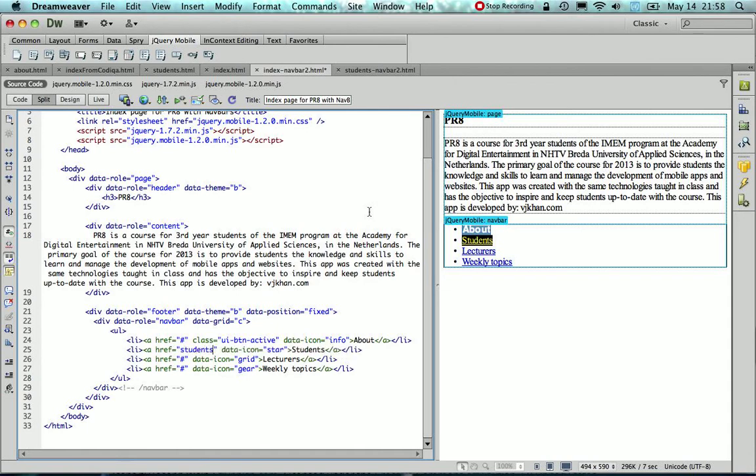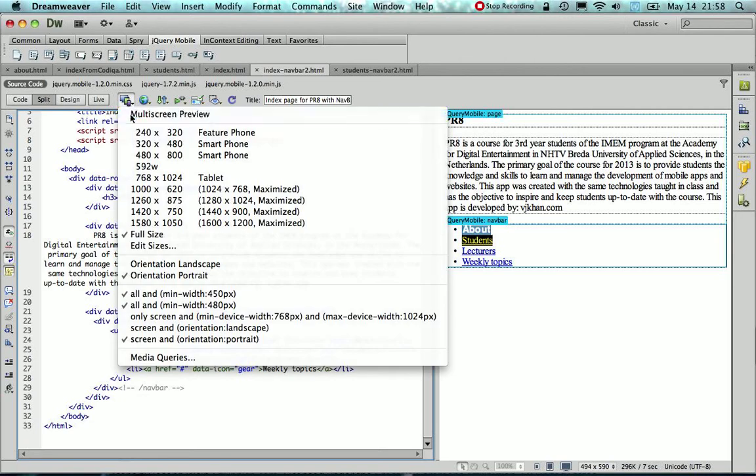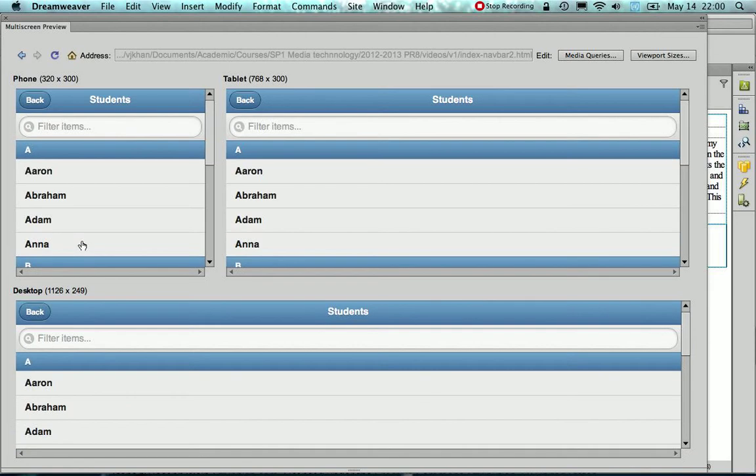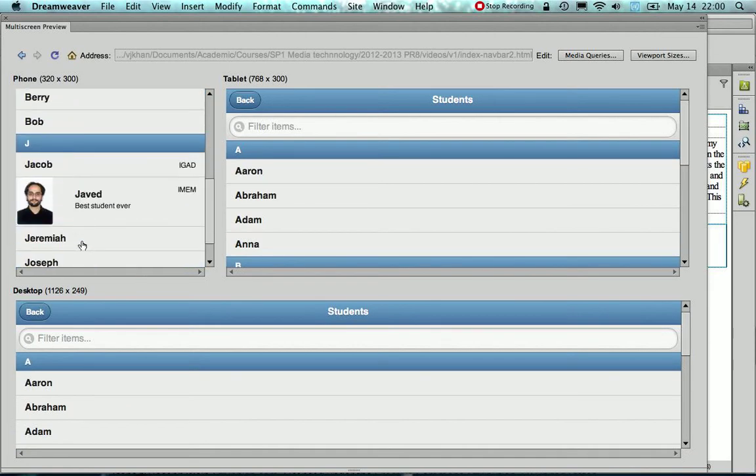So it's students-navbar2.html. It's in the same directory, so I don't need to change anything on the path. I'm gonna save that file and preview in order to see what happens. So you see I'm in the first page, which is the about page, and if I click on the second item, well, I can see now the new students page.